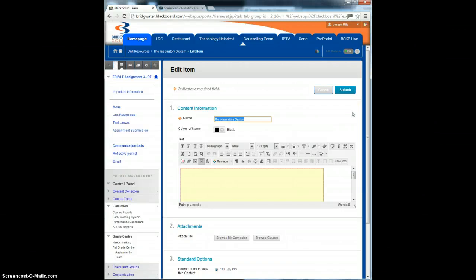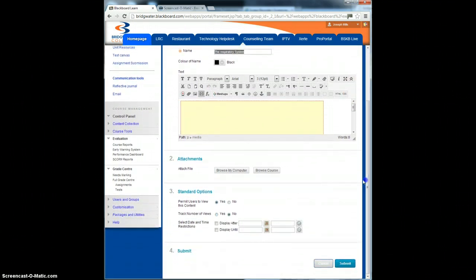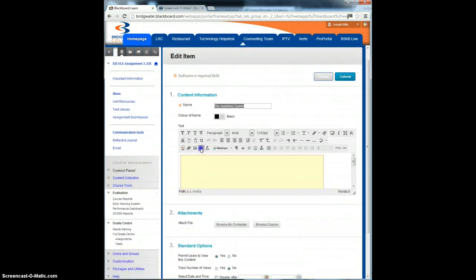Okay, this is where I have uploaded my Prezi for the respiratory system for my VLE blended learning unit. What I've done is I've taken the code from Prezi and just embedded it into this area here. From here, I've set no restrictions or dates so that the resource can be used over and over again without it disappearing. And that is basically it. That's all I have done.